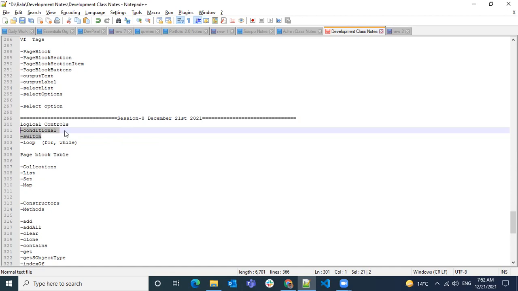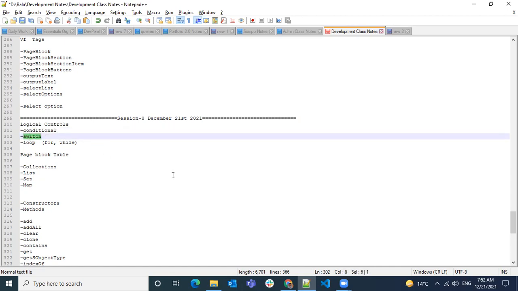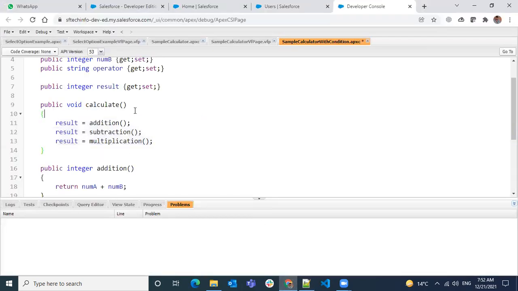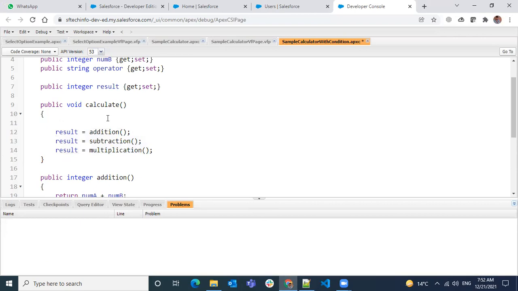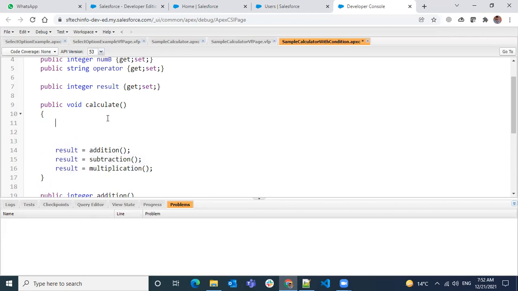So let's see, what is the conditional statement and what is the switch statement. I'm going to implement this logic using both. First we will see the if. First I will explain what the if statement is.